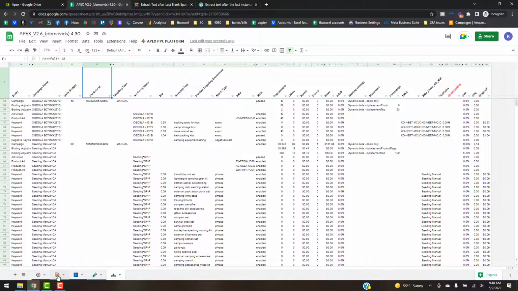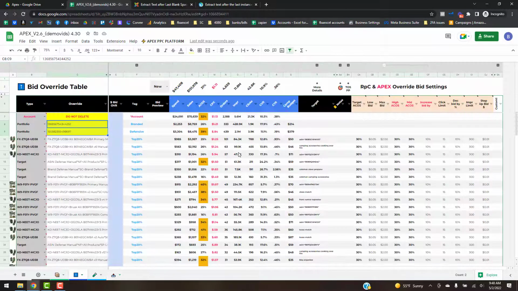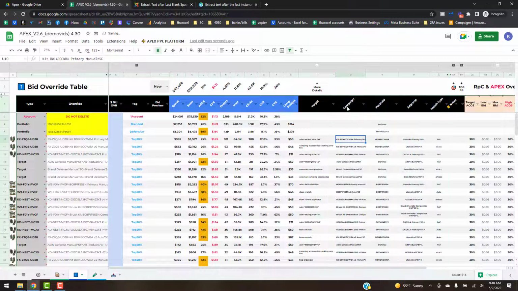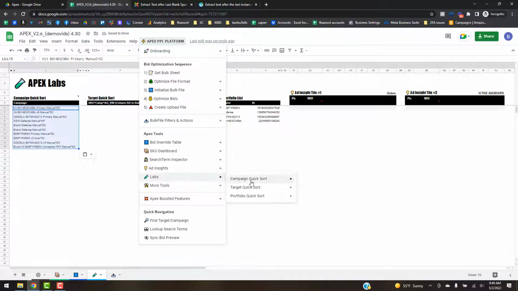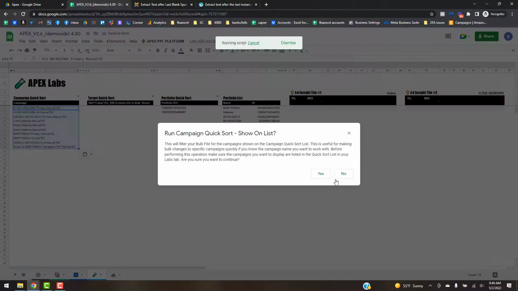The campaign level filter you can use in a similar fashion. So if I go back here and let's say I want to adjust maybe the campaign budgets for some campaigns. If I hit this more details, it expands out the campaign, portfolio, ad group, and match type. But let's say I just want to look at these campaigns here. Go over to the Labs tab and just Control-Shift-V under the campaign quick sort. Similarly to the portfolio, I'm just going to hit show on list, hit yes.